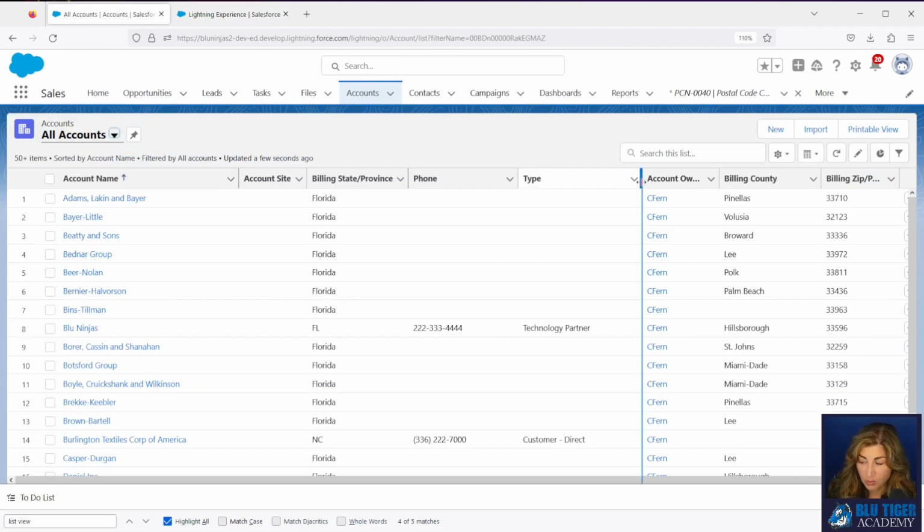Now, one thing I do want to mention, if you do have a zip code that has a dash and then the last 4 digits of the zip code, that's okay. This package is configured to only pull the first 5 digits of the zip code value.